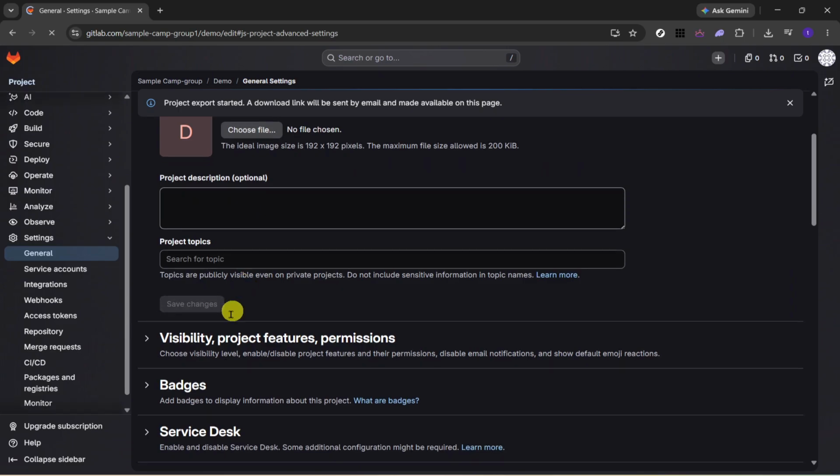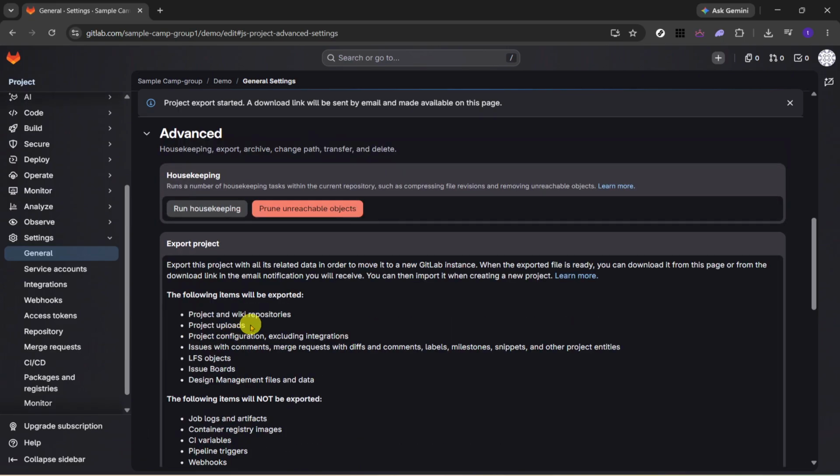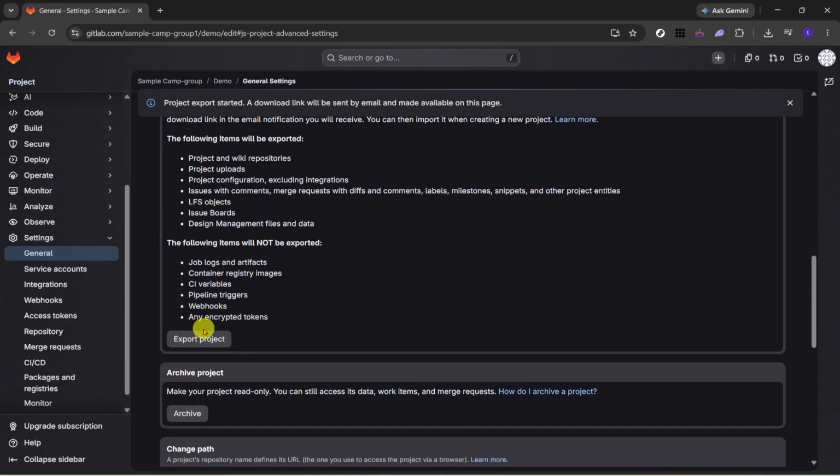That's all there is to it. You have now started the project export process in GitLab by navigating through the project settings and using the export option in the Advanced section.